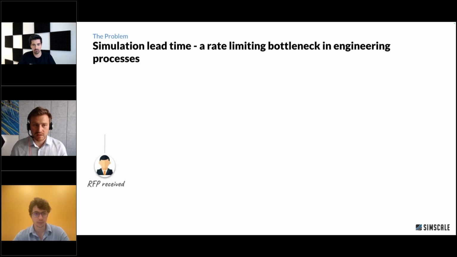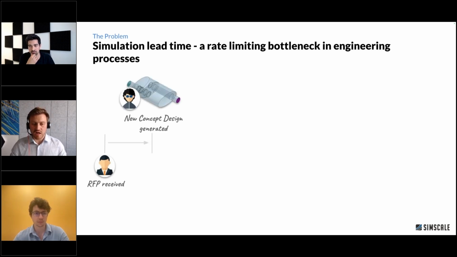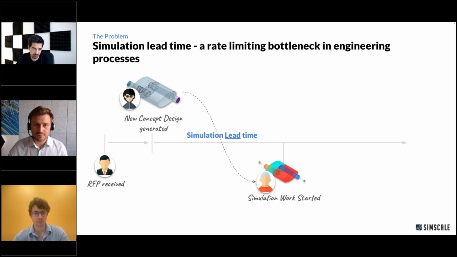So the problem that we're seeing is that the simulation lead time can really be a rate limiting bottleneck in engineering processes. I've got a typical timeline here for an RFP process for a tier 1 automotive supplier providing to an OEM. So once the RFP is received, the first stage is to create a new concept design, and that would obviously be the responsibility of a design engineer.